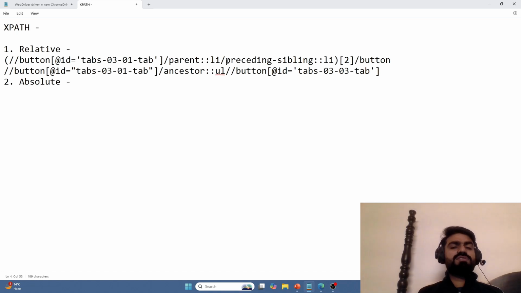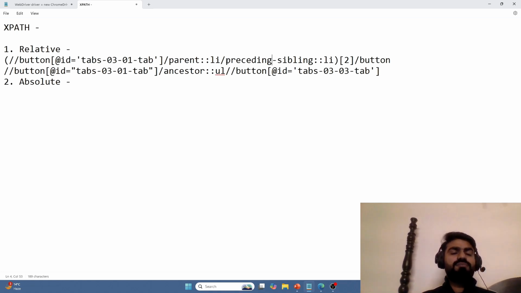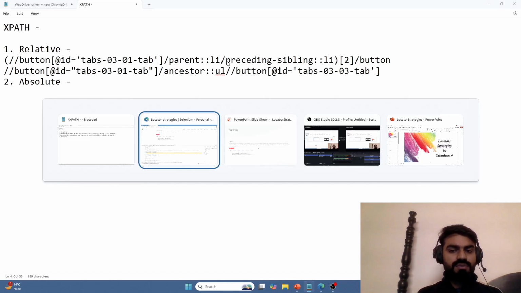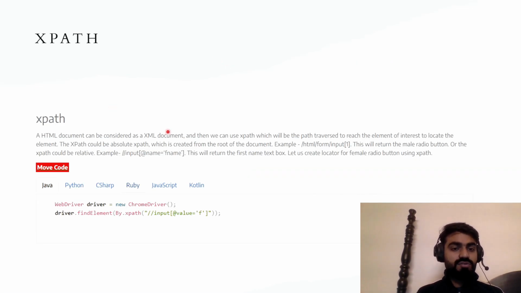So these are the concepts which you need to know in XPath, and there are multiple functions in XPath which you can work with. Okay, so now that was all about XPath. I hope it's pretty clear.